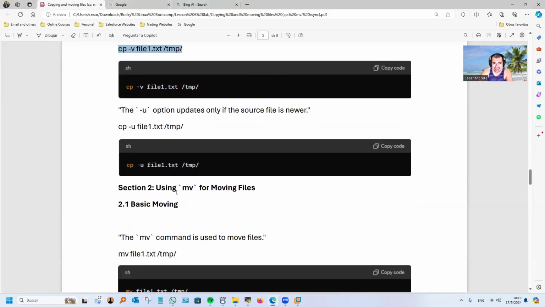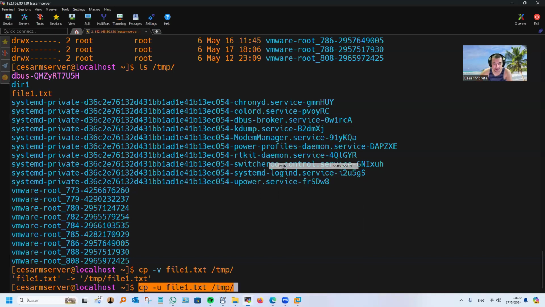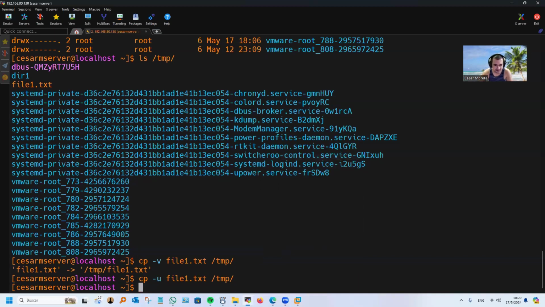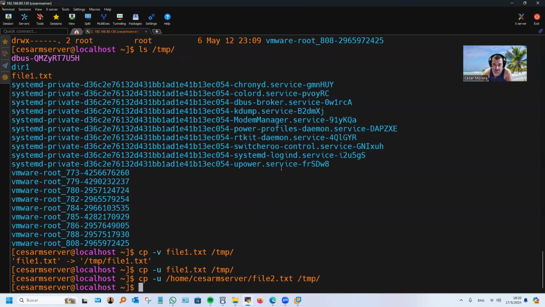Now the -u option updates only if the source file is newer. So let's copy the information and see if we get an error message or not. Let's paste it there, and it really didn't show us any information because I think we have the file previously added there. But let's try something different. Let's bring the file2, which is in home, then CSRM, then CSRM server, and then file2. It should be there. Let's try to bring it there.